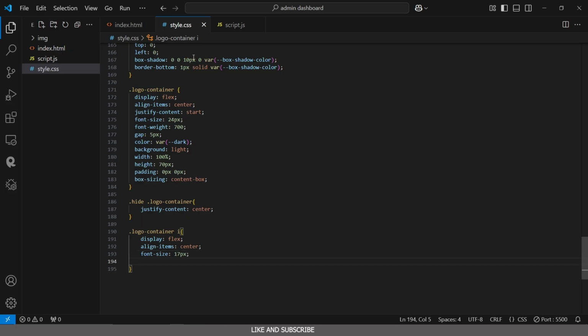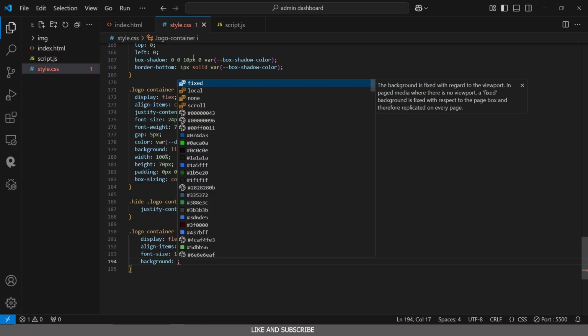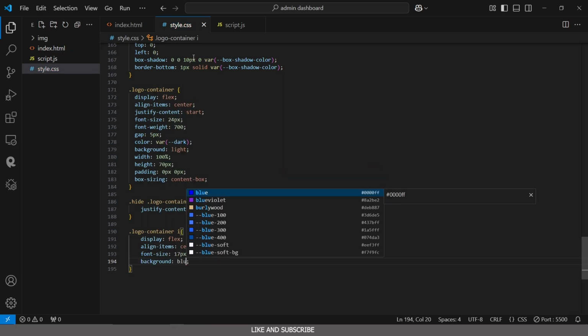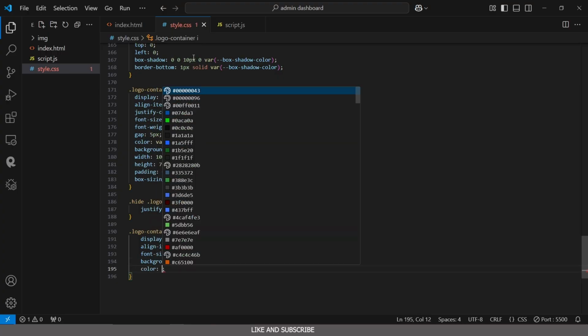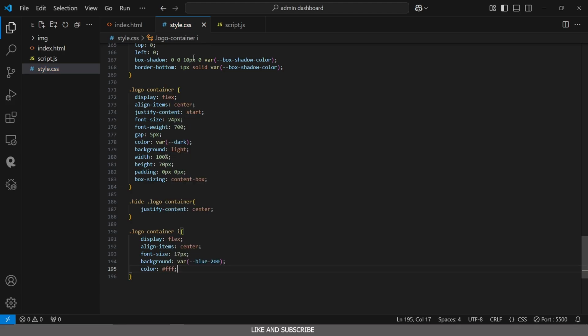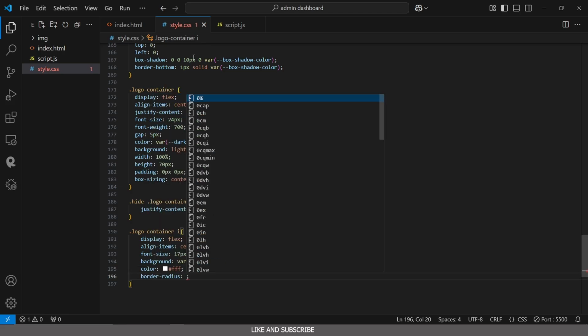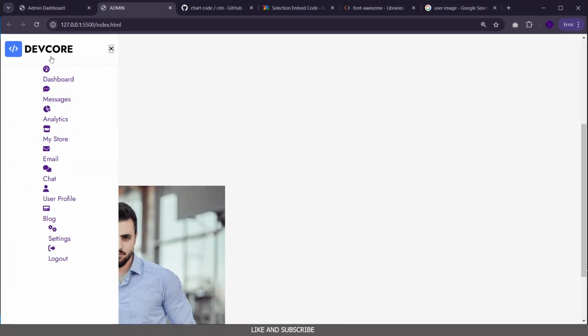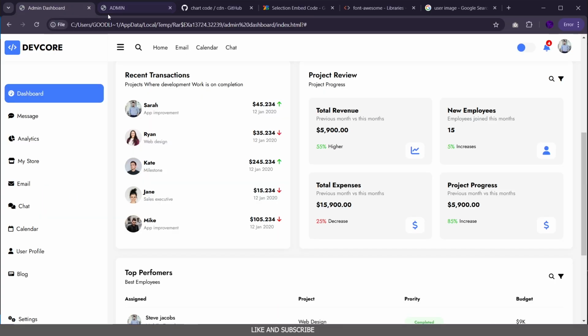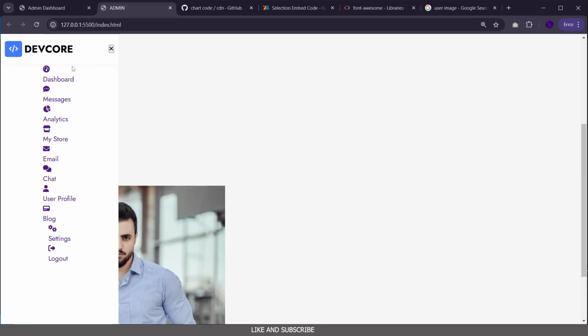And we also need background. The background here is going to be blue 200, which is a variable we already have up there. So after that, we're going to set our color, so #FFF, which is a white color. And next, we're going to set border radius to 5px, and padding here is going to be 10px. Now let's see what it looks like. As you can see, it now looks exactly like what we have right here.